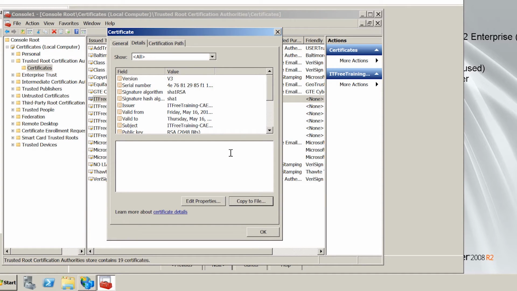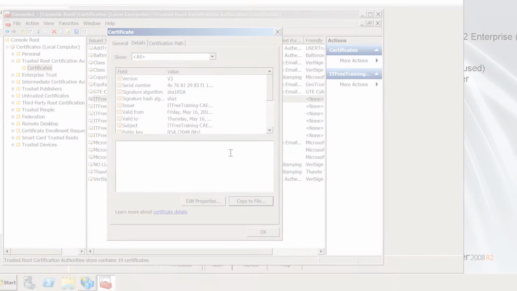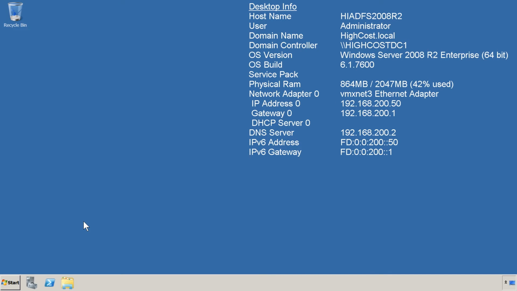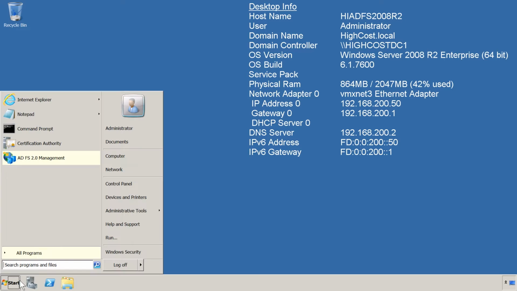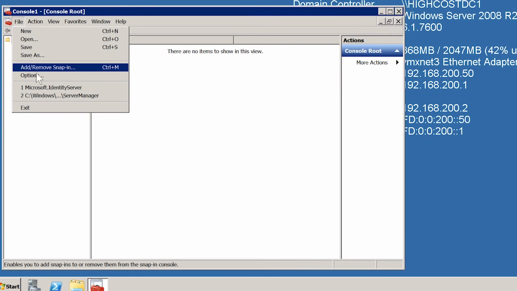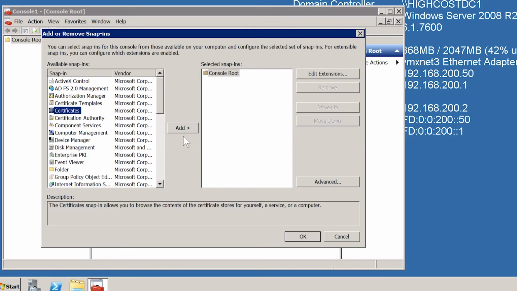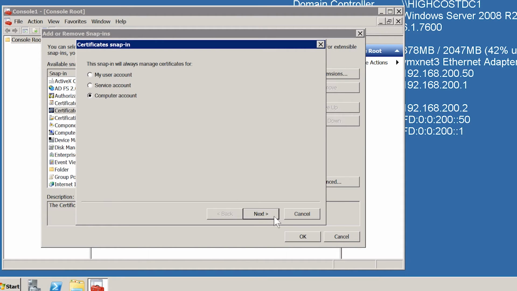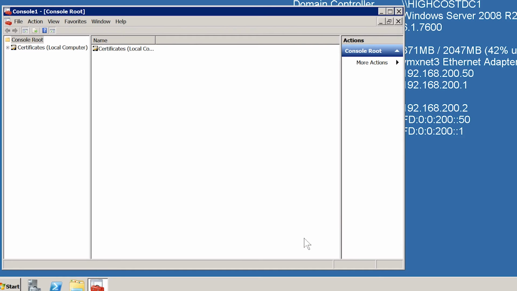Now that the certificate has been exported, I will change to the Active Directory Federation server in the High Cost Training domain. Just like before, I will run MMC from the Start menu, and then add the certificate snap-in and select the options to manage the certificates for the computer account on the local computer. This will allow me to view the certificates that the server will be using with Active Directory Federation services. Before I import the certificate for IT Free Training, I will first export the High Cost Training certificate. Once this is done, I will import the IT Free Training certificate.